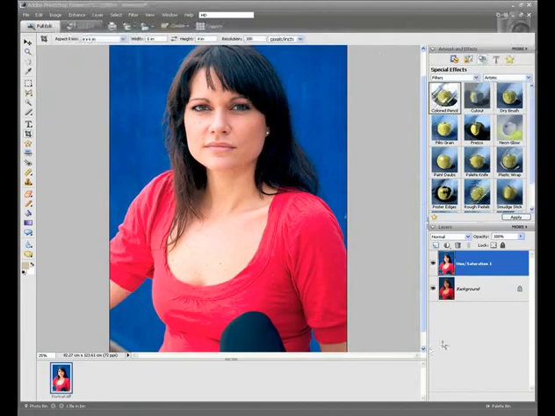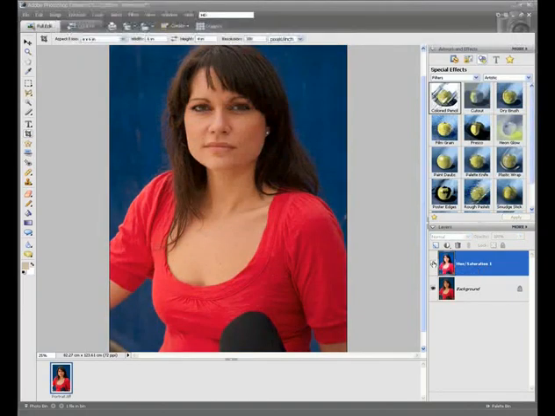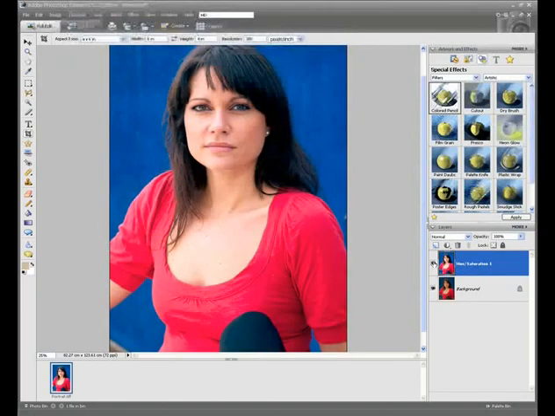If we just quickly go back in and we just have a look at the adjusted layer compared with the original, and we can see how those three very quick enhancements have really improved the quality and the vibrance of this image.